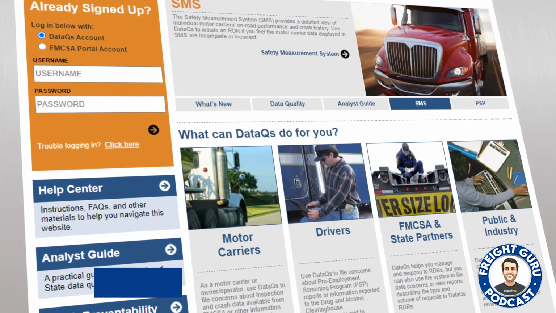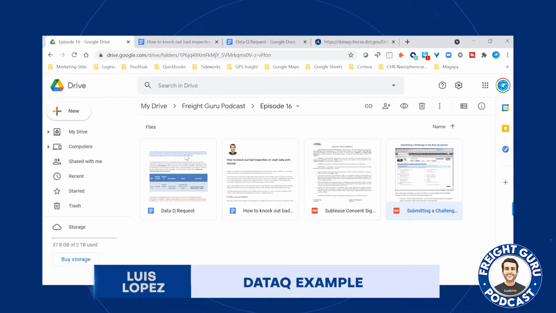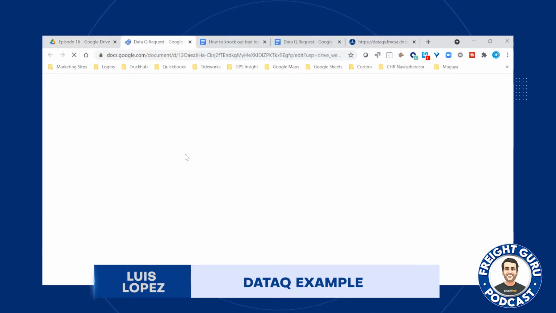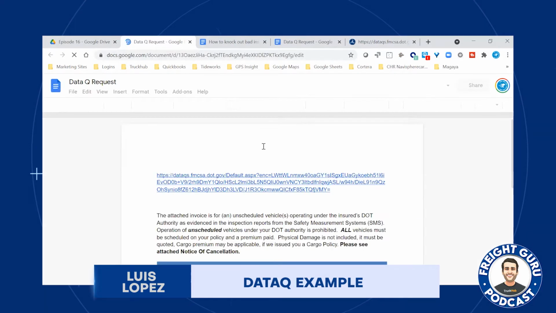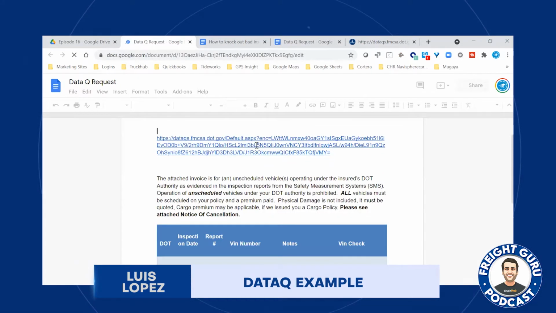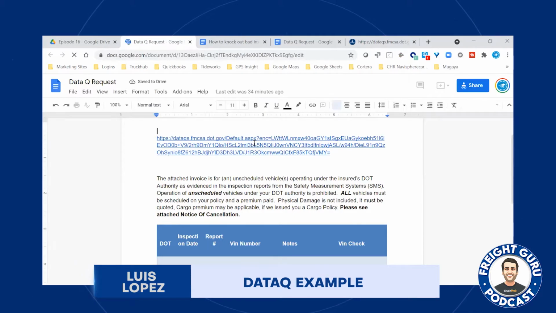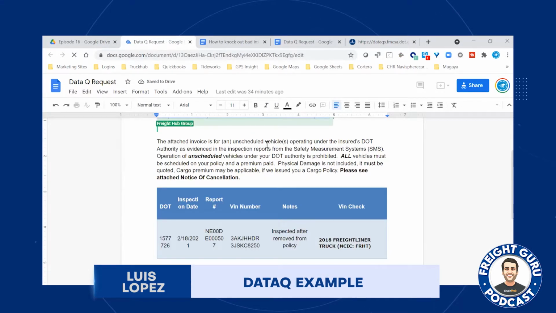Now we're going to go into a real live data queue, and here's an example of a data queue that we're currently working on for a customer. So a customer of ours had their insurance company cancel their insurance because of an open data queue inspection that the customer stated did not belong to that specific motor carrier.